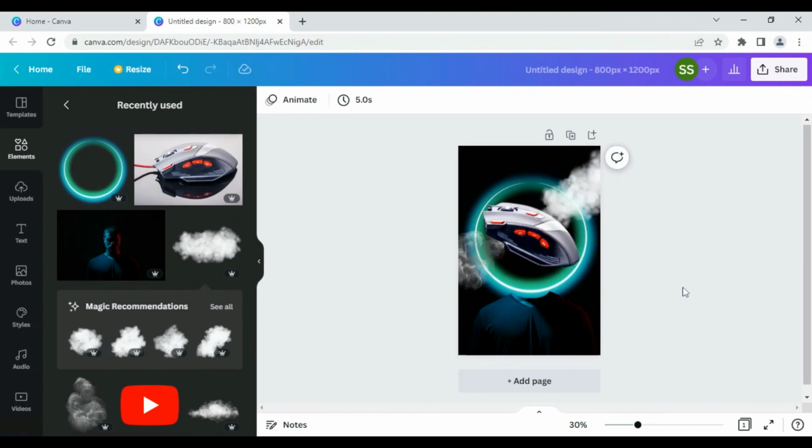Okay, so your work is done and the design is complete, and you can use this poster design for any type of computer parts like mouse, keyboard, sound system, anything like that.